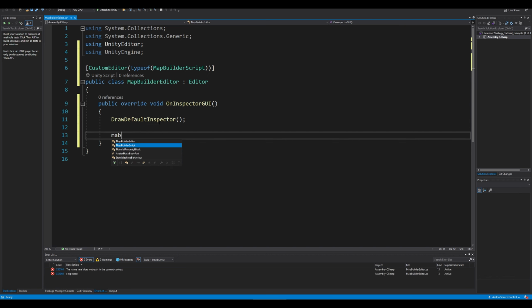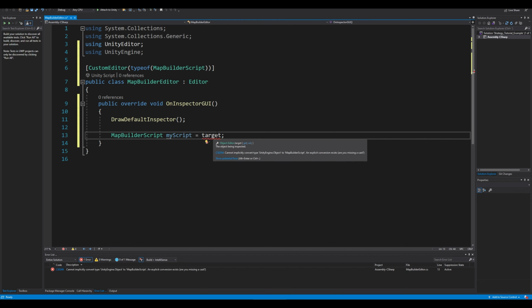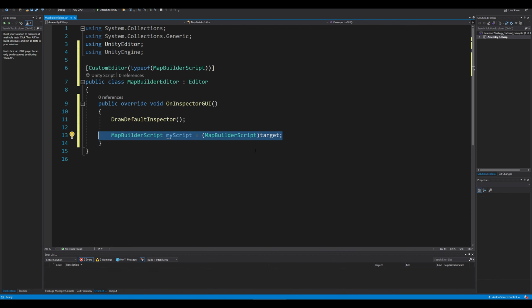So we're going to say MapBuilderScript, myScript, and then we are going to say target. So the target is the object we are trying to use here, and that's the map builder script. So we need to cast it to a map builder script. There we go. So now we have this script, we have access to it.